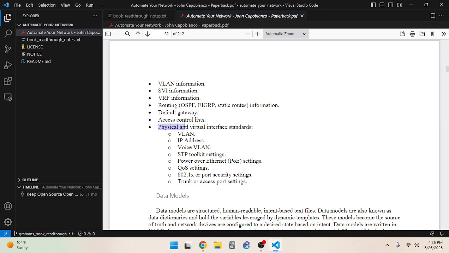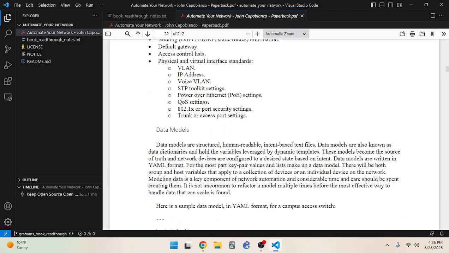And then physical and virtual interface standards. So, for example, VLAN and IP address, a voice VLAN, spanning tree toolkit settings, power over Ethernet PoE settings, QoS settings, 802.1x or port security settings, trunk or access port settings.